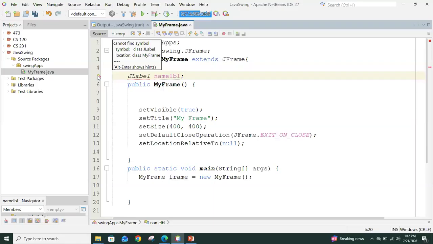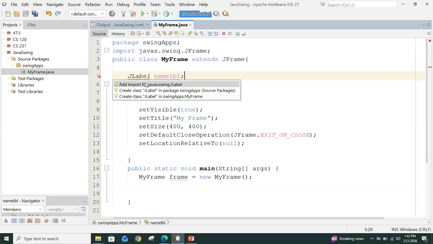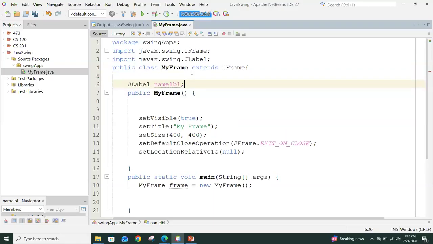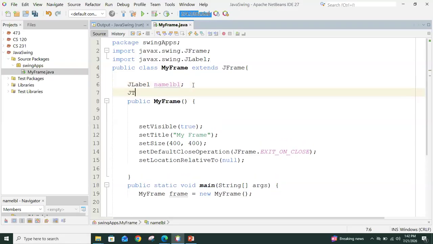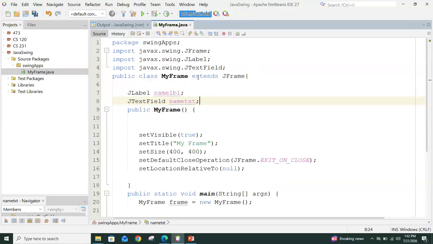Now you need to import the package, import java.awt, these are all Swing parts. Now I need to add one more thing. Another one is JTextField, text field. Now you can say name txt, just assigning the name. Again you need to import. For each thing we need to import.